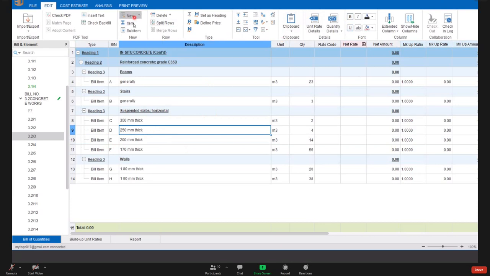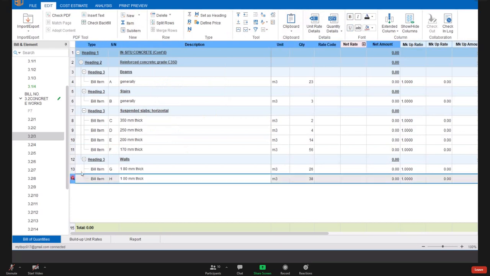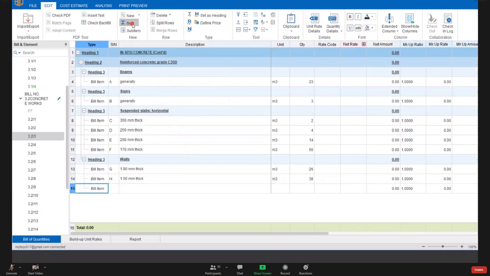And then if you want to add a new item here, you can go to item. You just need to click on item, and our software will automatically add a new bill item here. You can make use of this top function. If you want to delete this one, we just need to click on delete.